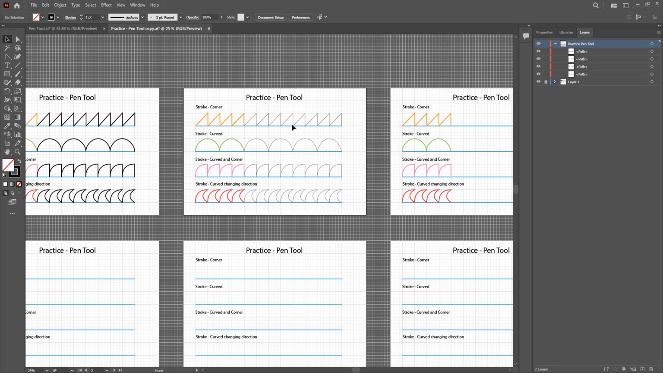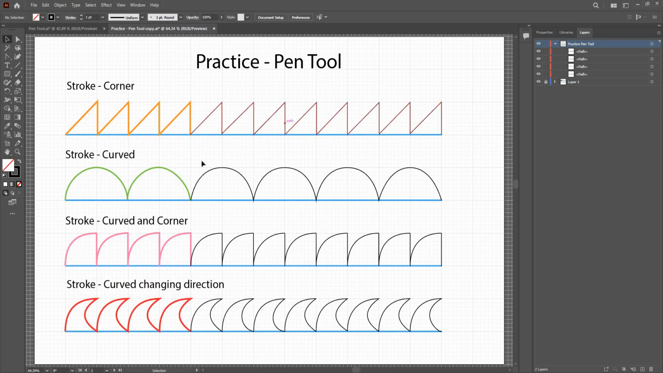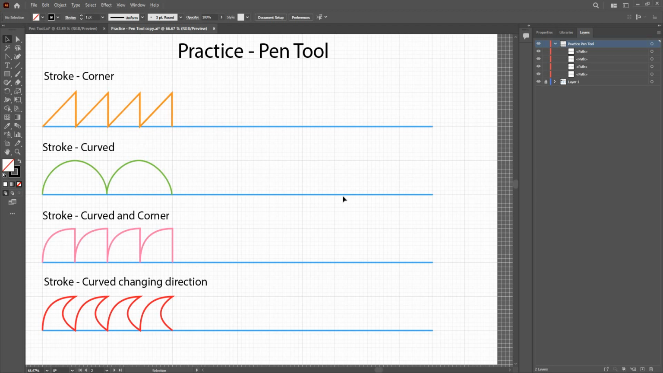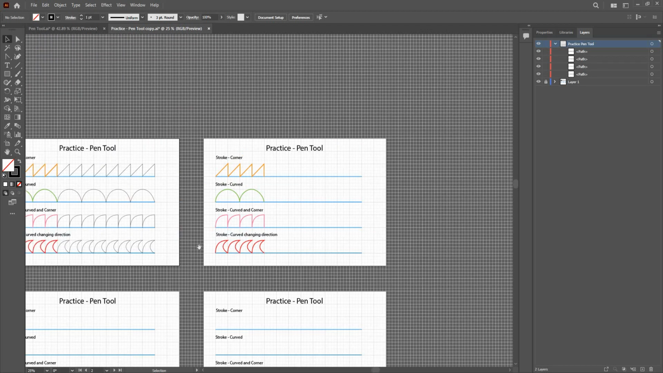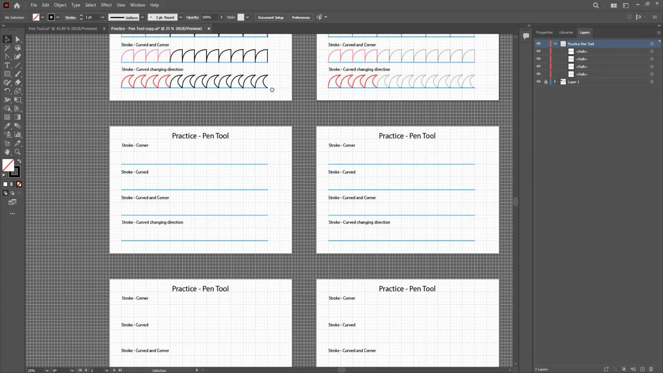You can take a screenshot of this one, and then you can follow along with the practice. Once you're done with this, start with this one. And then you can practice without the shape as well.